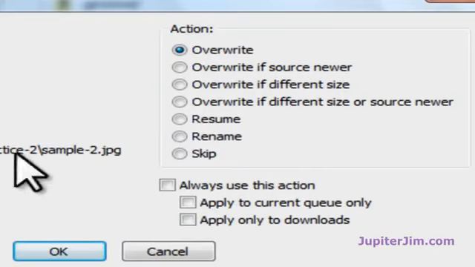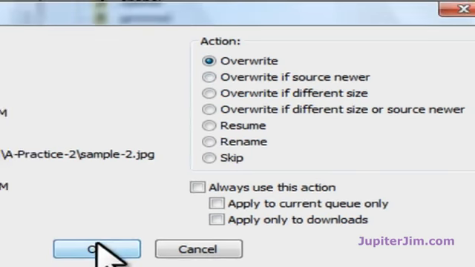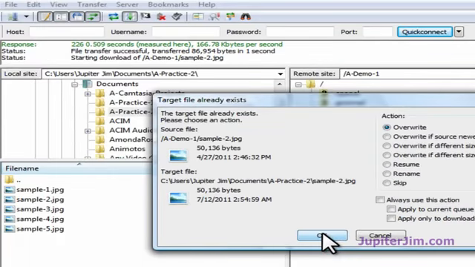It's saying right here, do you want to overwrite? There are all kinds of different options. Typically, if you just leave it on overwrite, it's hard to go wrong. So it's going to take the latest version from the server and overwrite that sample 2 JPEG on my home computer or hard drive.